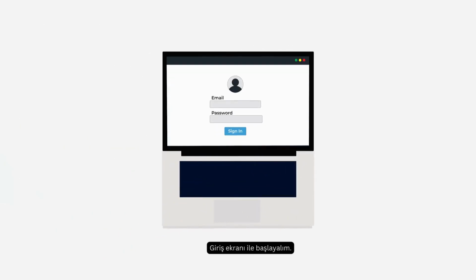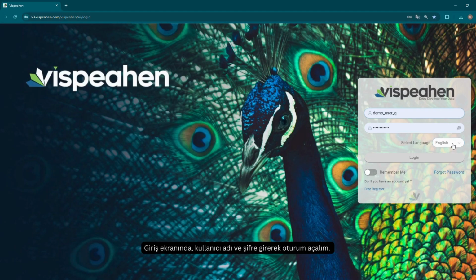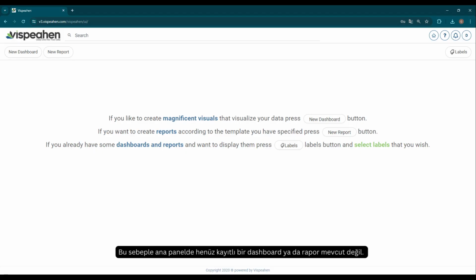Let's start with the login screen. Sign in by entering your username and password on the login screen. This is a new user, as you will see when you first start. That's why there is no dashboard or report available on the main panel yet.